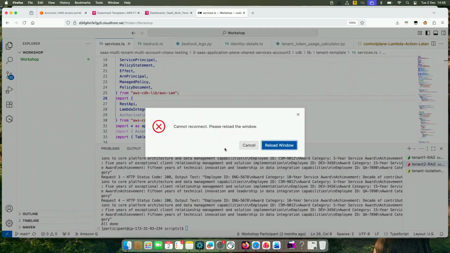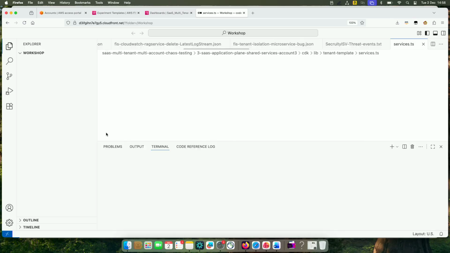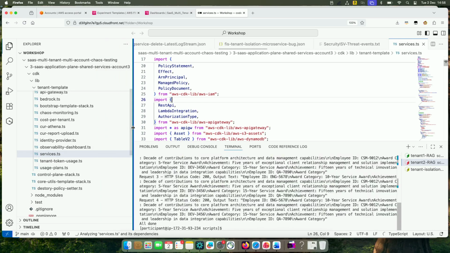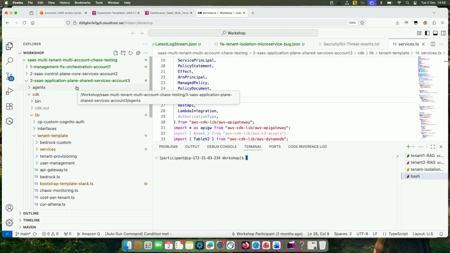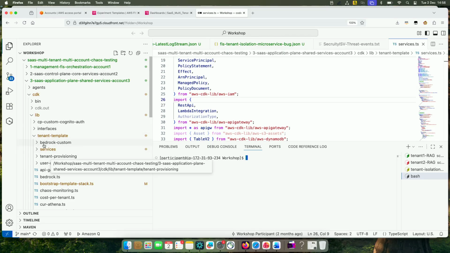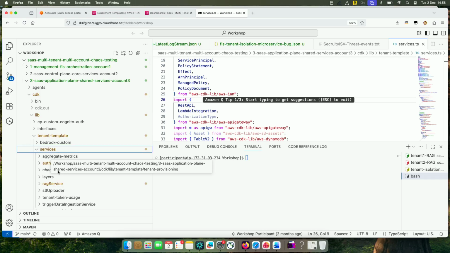Now, in terms of the code setup, let me quickly connect. So in terms of the code setup, you can see that we have a tenant. This is a project for the rack. We have a CDK under which we have tenant template. Tenant template has multiple code repositories in terms of the Python modules. So you can see the Bedrock custom services have individual modules related to the Python.